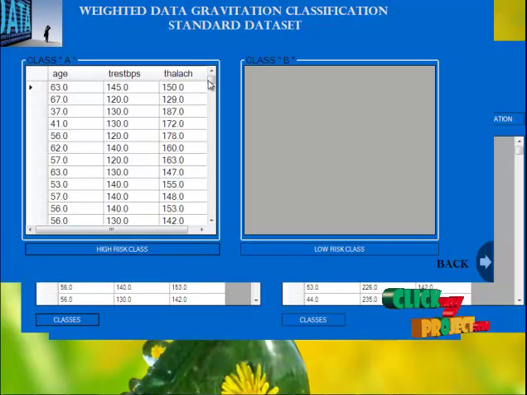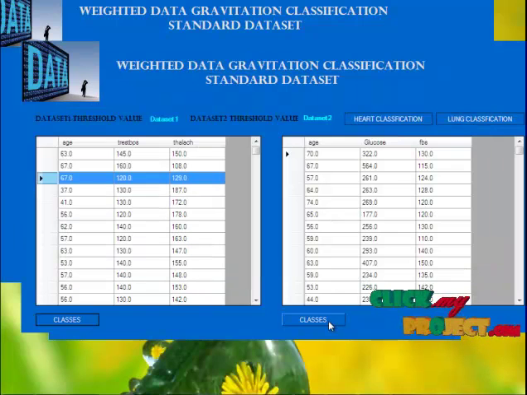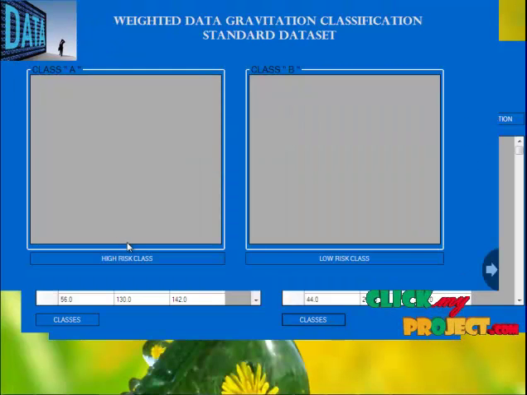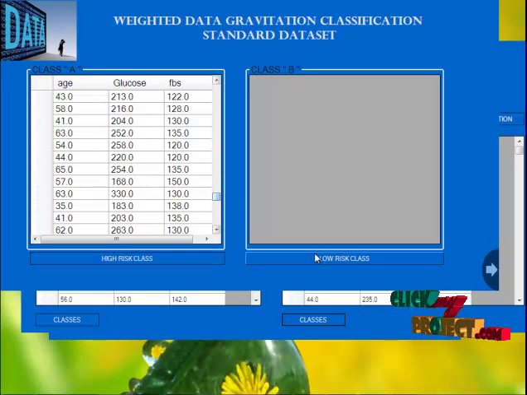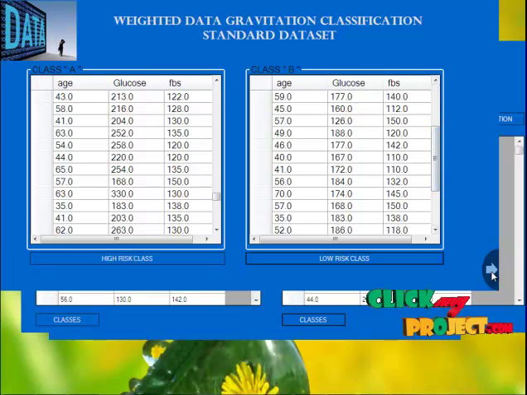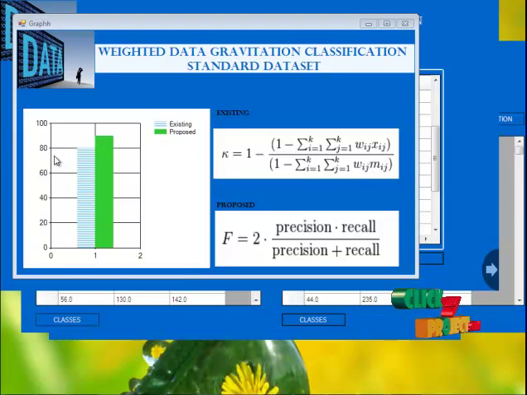Press this one. Among the 14 attributes, the high risk attributes are displayed here. Among the 14 attributes, the low risk values are displayed here. To know the lung high risk and low risk classification, press here. Press this one. You will get the high risk classes and the low risk classes. Go to the next button. Click this one. This shows our method is 90% more accurate than the existing one. Thank you.